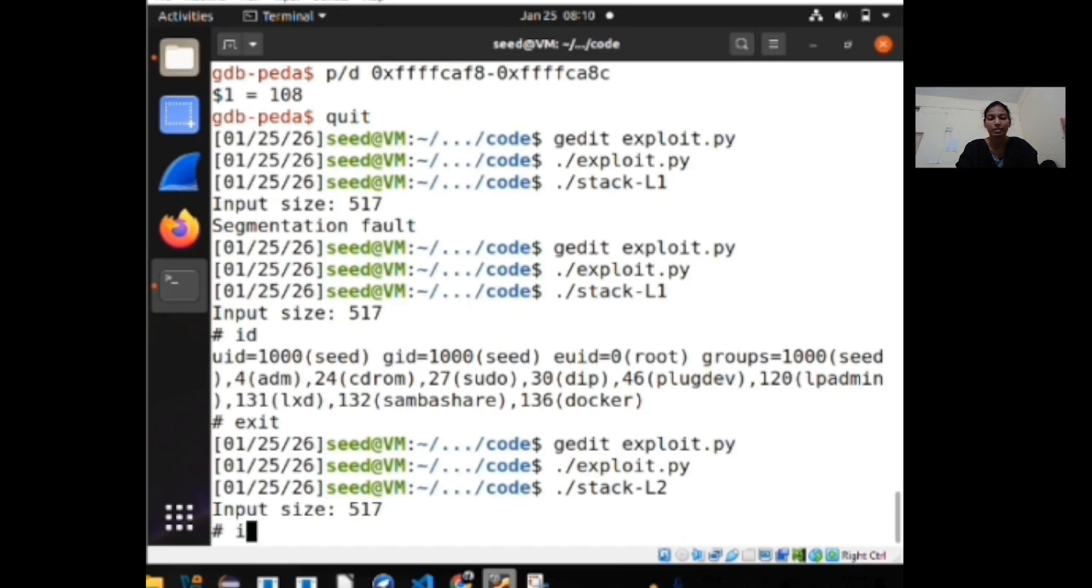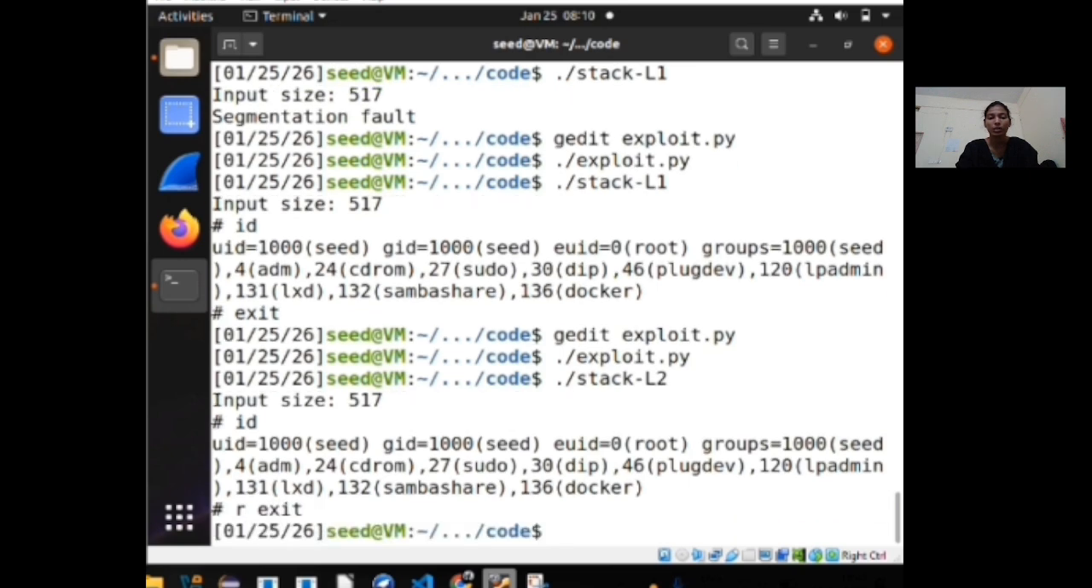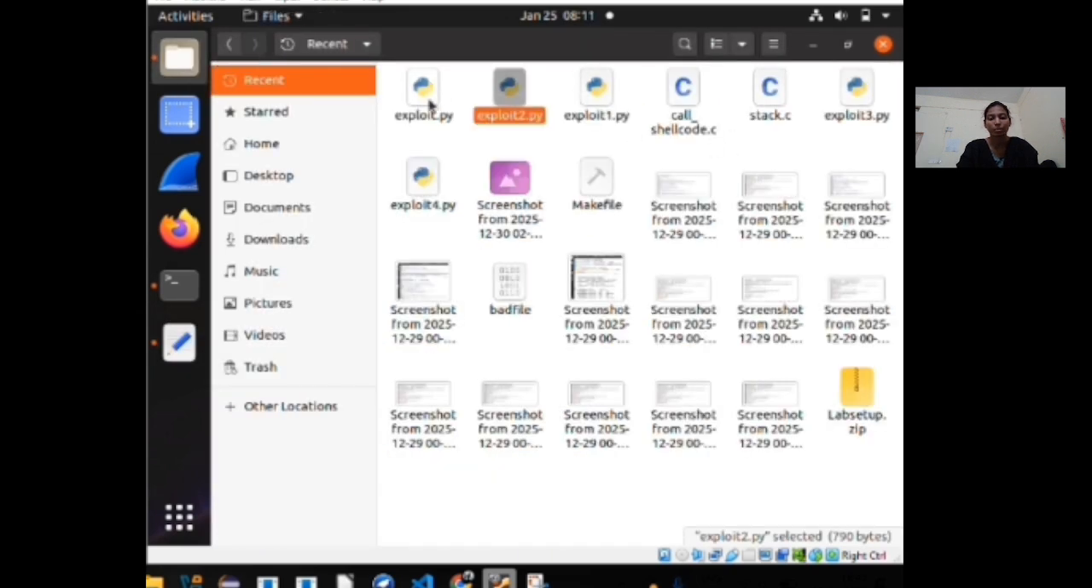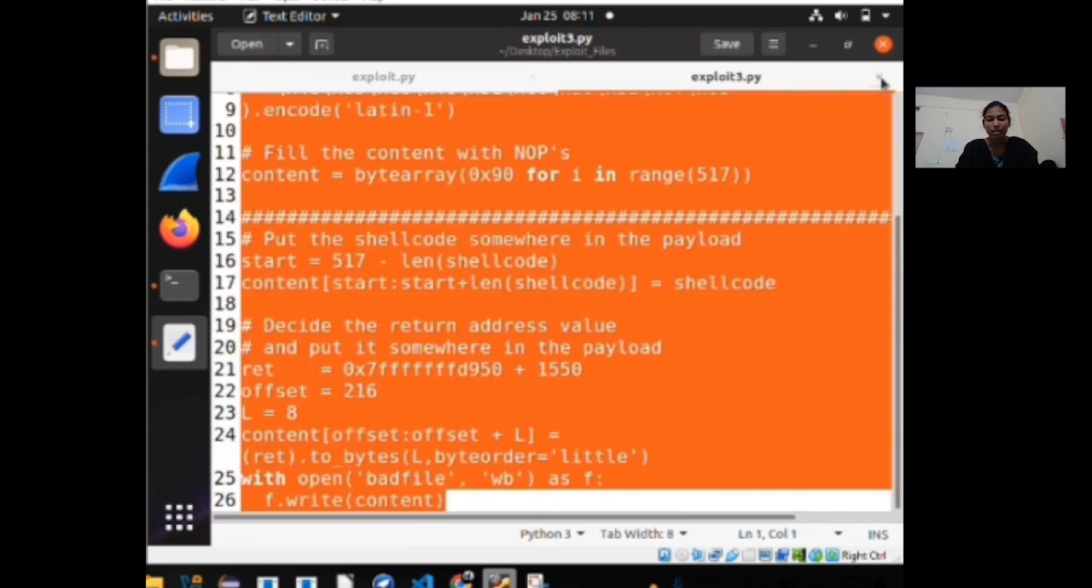We can verify it by the same method, and we have root access. For level 3, the primary goal is to overcome the null byte constraint of 64-bit. For levels 1 and 2 we mostly used 32-bit, so here we will use 64-bit. Using the same method, we replace the 32-bit shell code with the 64-bit shell code.